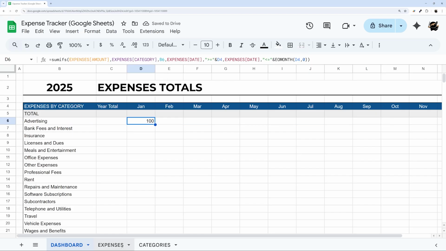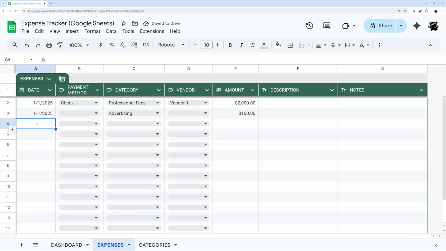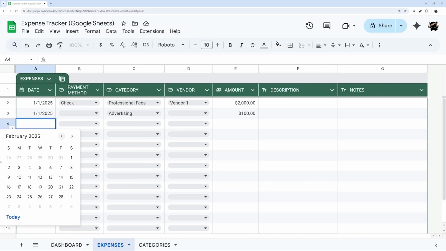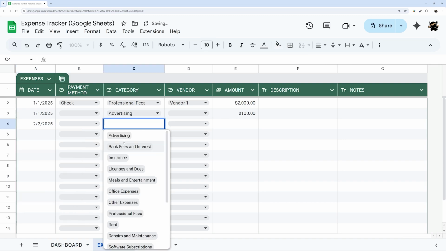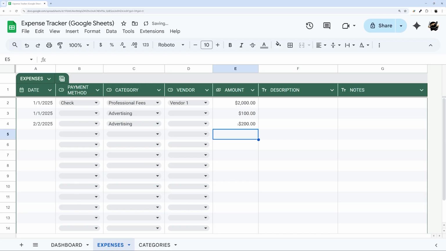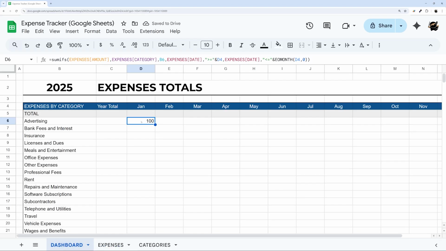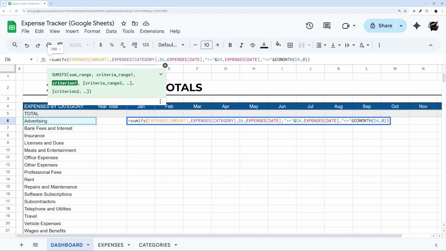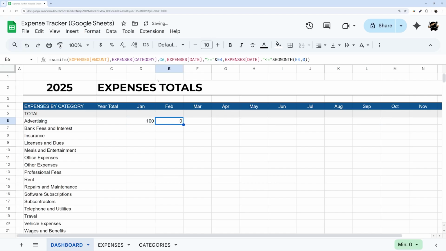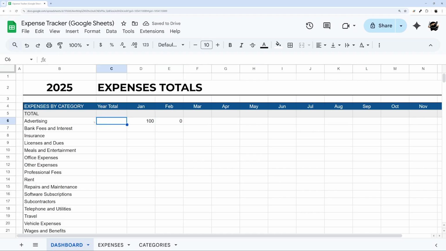And then if I go, for example, back to expenses, and I bring one up in February, advertising, 200, and go back here, you can see it's not showing up. Now if I drag this over, I need to lock a couple of these. For example, if I start dragging over, this one's going to move. I'm just going to show you real quick. You can see this one now is pointing to this cell. So that doesn't work. We need to lock that.